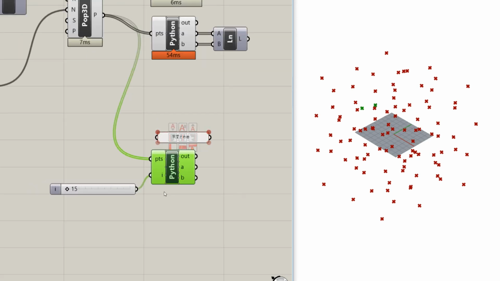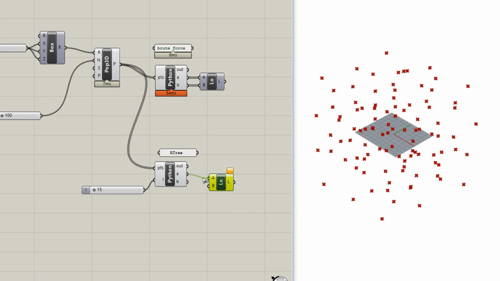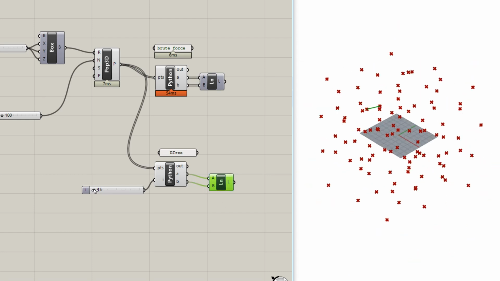Let's create b, and let's create a line between a and b. Okay, we have our line. It's working. As I move the index, I have different lines. Let's go back to 15. So this is the point in the index 84 and the point in the index 15.